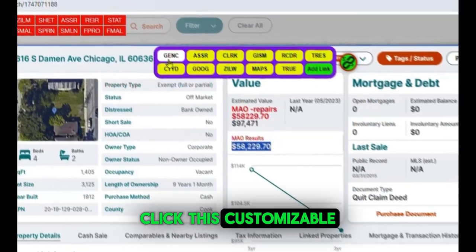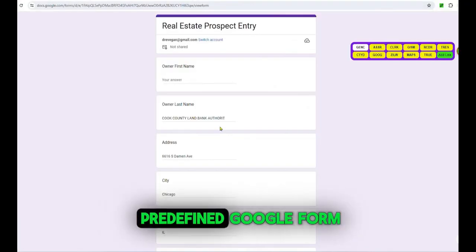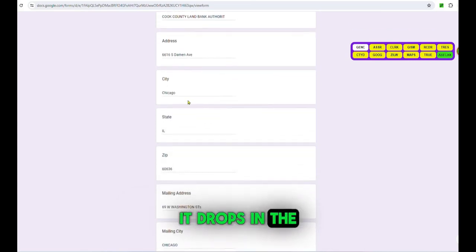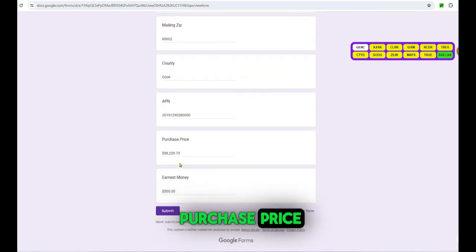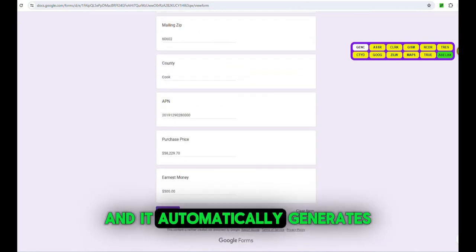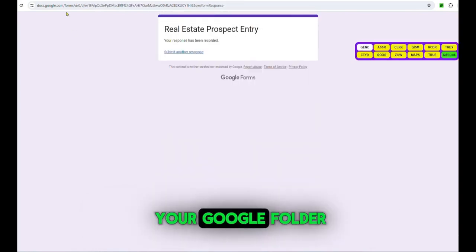If you click this customizable GENC button, it automatically opens up a predefined Google form. It drops in the owner's information, the address, the APN. You can edit the calculated M.A.O or the purchase price, the earnest money, and it automatically generates a PDF file. It drops it into your Google folder.